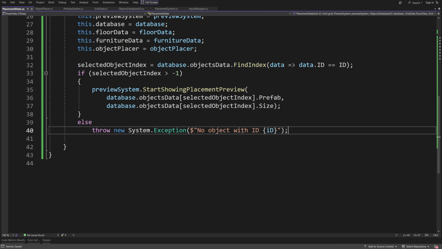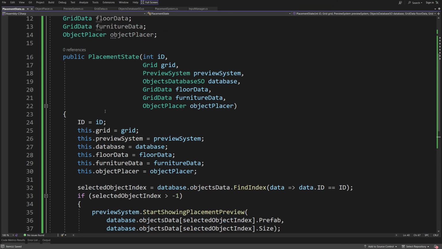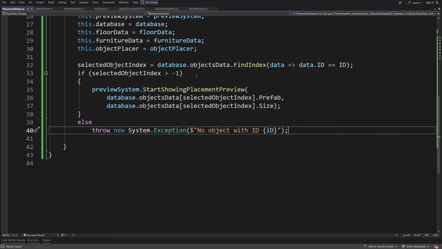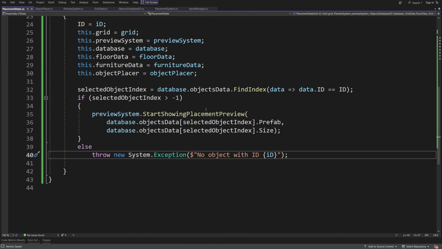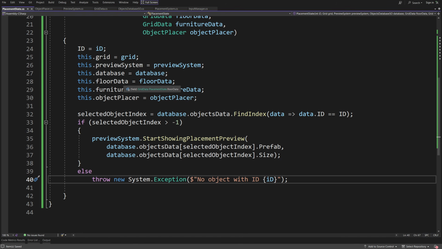Okay, great. So this is not the role of the placement state to handle this kind of exception. It will throw it to our placement system. So if this happens, the placement system should react and should inform us that the ID is wrong. Great. So we have this logic here.